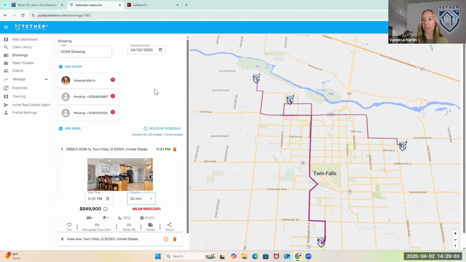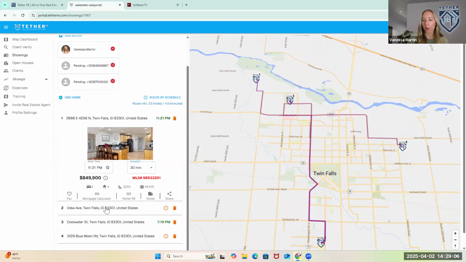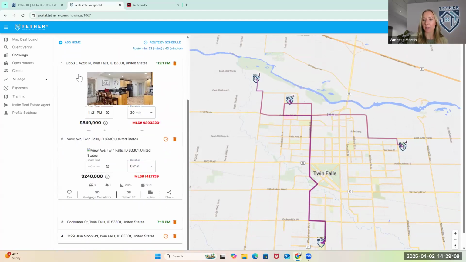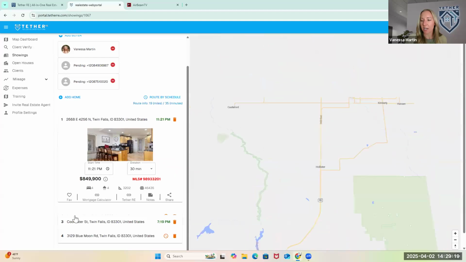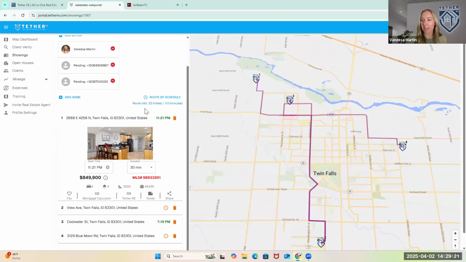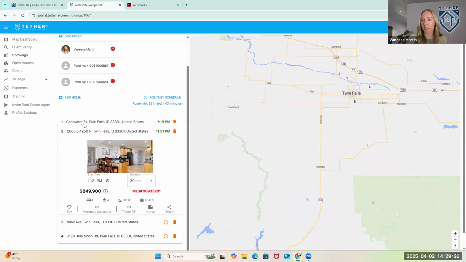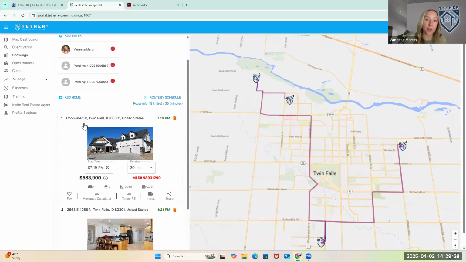Here are your buyers that are going to get the information. And all of my properties are listed here with the ability to drag and drop and reorder those. Pro tip, because that's what this webinar is all about. Take a look up here. It says route info, 19 miles, 35 minutes. I can play with the way that I navigate here. That's going to take 45 minutes if I do it that way. What if I do this house first? That's 35 minutes. So this actually is going to date me, but this takes me back to my MapQuest days. You can create optimal routing by using this.